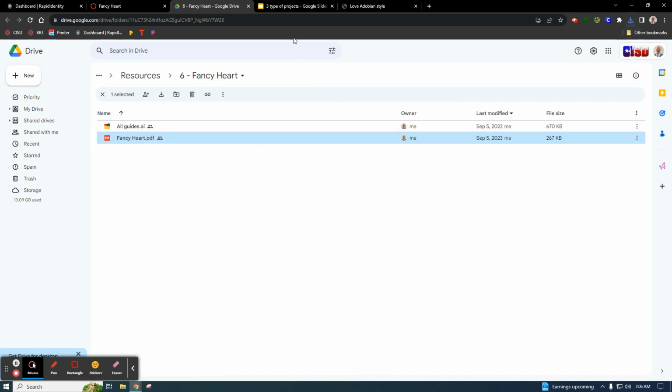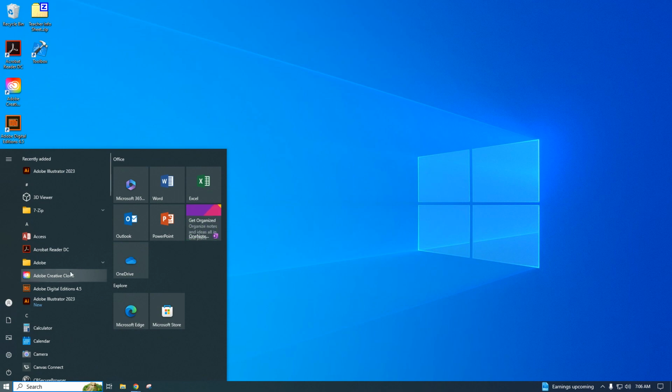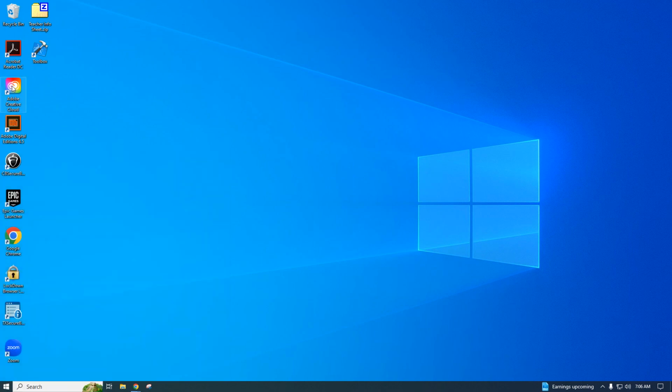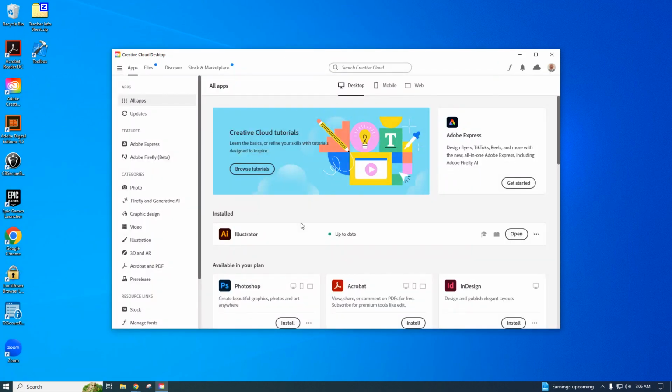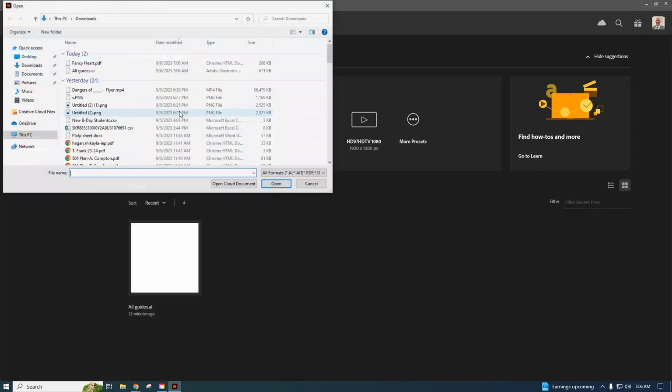Okay. So now what I'm going to do is minimize everything. If you don't have Creative Cloud up here, or maybe you need to find it here, then let me know, and I can help you with that. So open up Creative Cloud. If you don't see Illustrator, get my attention if it's not there. So click on Open. It's going to open Illustrator. What we're going to do is open up the file we just downloaded in Illustrator. So we're going to click on Open. I'll find All Guides right here and click on Open.